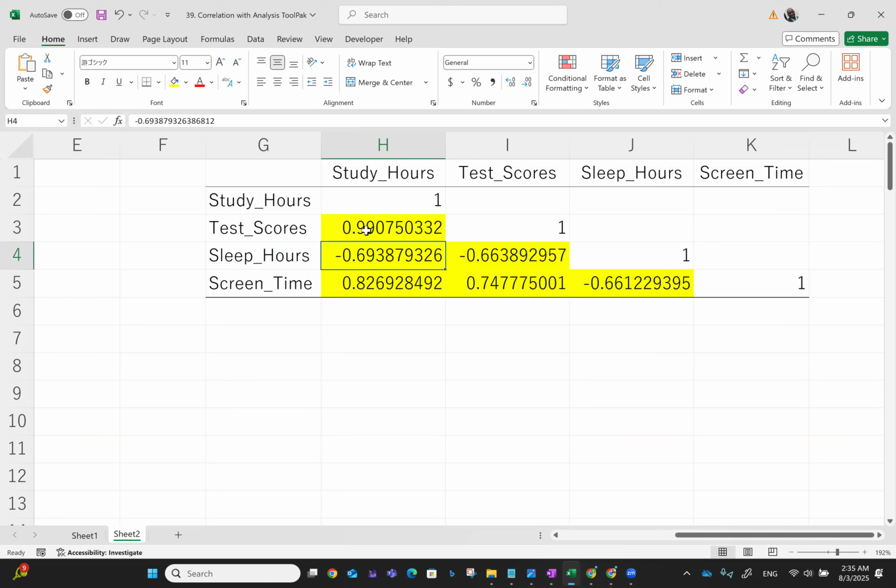All right. How about sleep hours and test scores? That's also a moderately strong negative correlation, meaning that the higher the sleep hours, the lower the test scores, and the lower the test scores, the higher the sleep hours. That's what this result of minus 0.66 tells us.